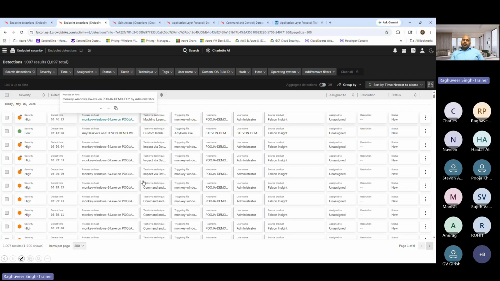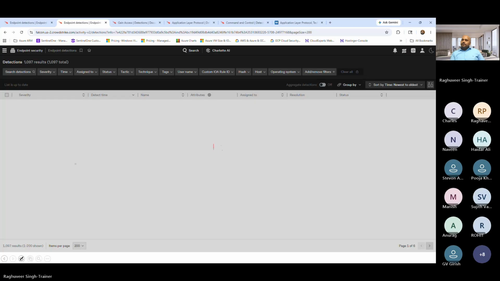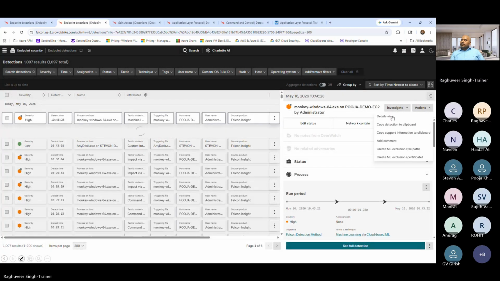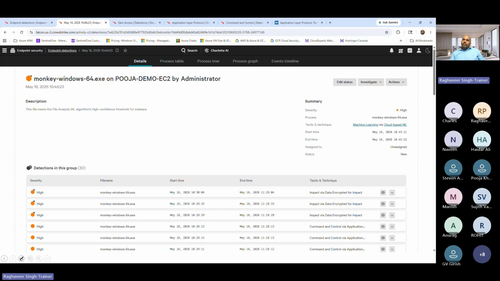Then you pick up any detection. Click on any detection, and over here in the action, you can click on details view. Double click on it and it will show you the detections here. And then it says edit status. Right now, what is the status of this detection? The status is new. This is a new detection that has been discovered today, which is May 16th, 45 minutes past 10 in the morning, IST.